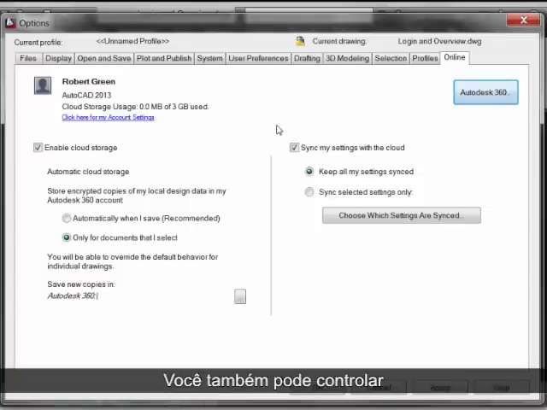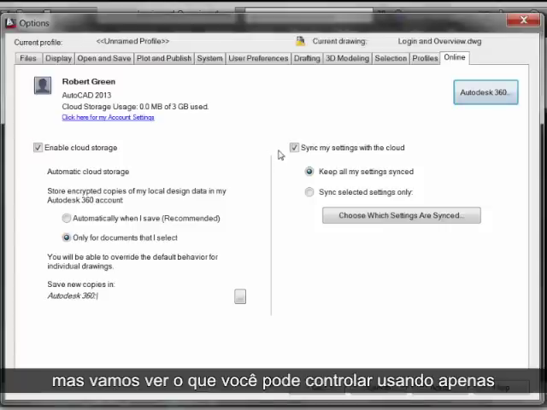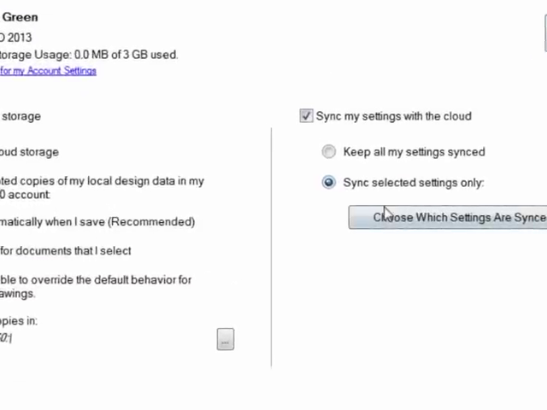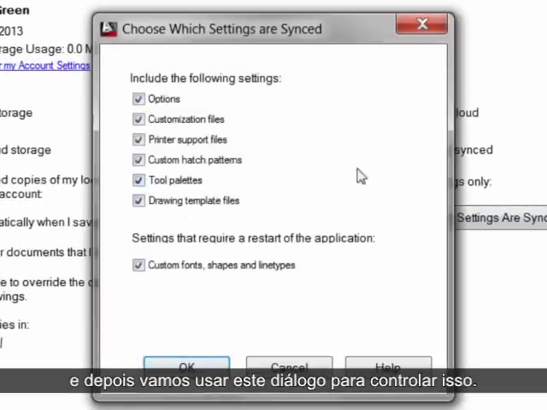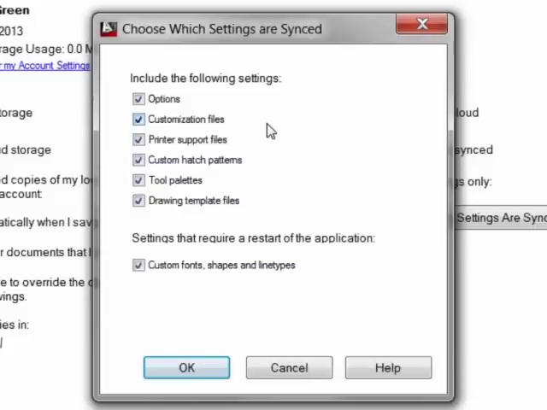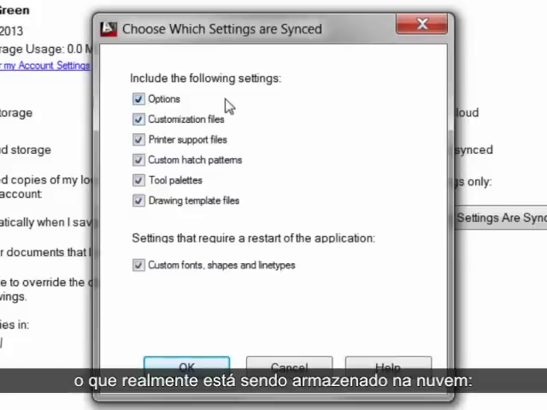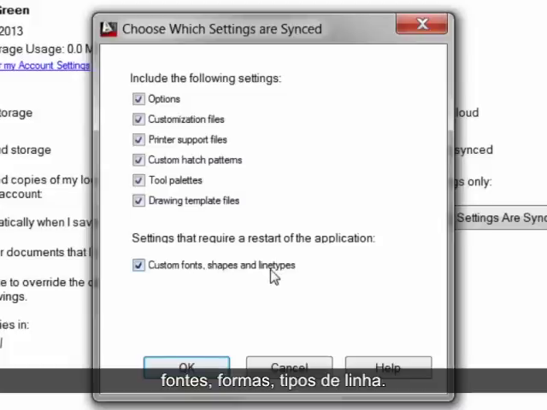You can also control how your AutoCAD settings are actually maintained or backed up, if you will, to the cloud server. By default, all your settings are synced, but let's see what you can control by using only selected settings, and then we'll use this dialog to control this. Now here what we see is what's actually being stored at the cloud. All of your options, CUI, printer files, hatch patterns, tool palettes, templates, fonts, shapes, line types.